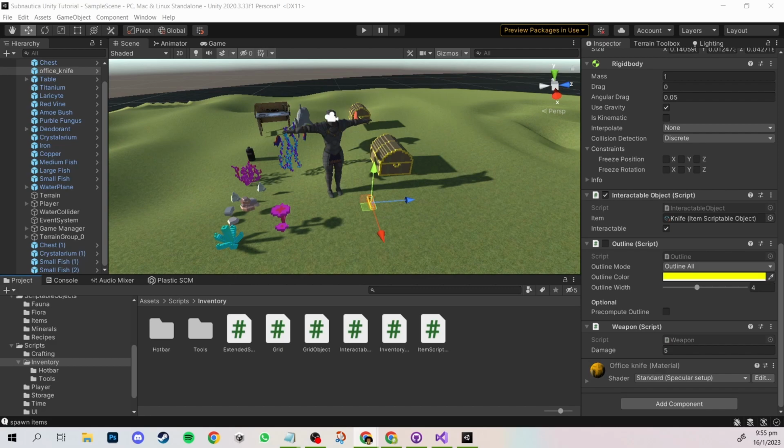Next, I'm going to be creating the functionality for deployable items. So in Subnautica, there are some items that can be deployed. For example, the portable storage, which when deployed allows you to store items. It floats in the water, underwater, and allows you to store items. And then also fish.